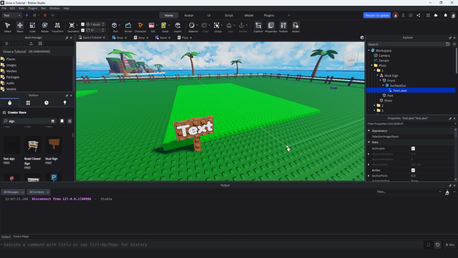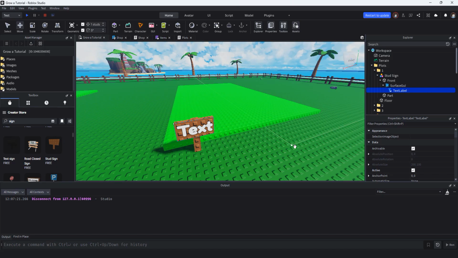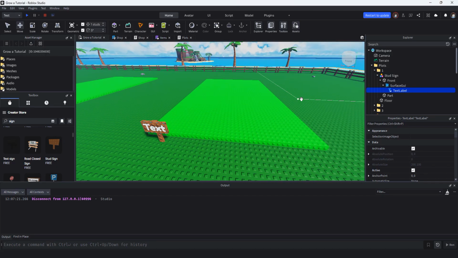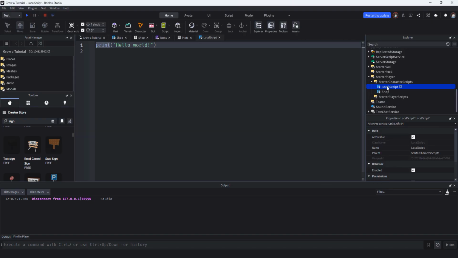But how can we allow players to actually plant objects on their plot? Well, first we need to be able to detect mouse clicks and what exact location of their plot's floor part was actually clicked. And since this has to do with input, we need to handle this on the local end, so on the player's device, if you will. So for instance, here in starter character script, whose scripts are run every time the character respawns, as opposed to just starter player script, we can add a local script here, and this is where we can essentially handle the input now.